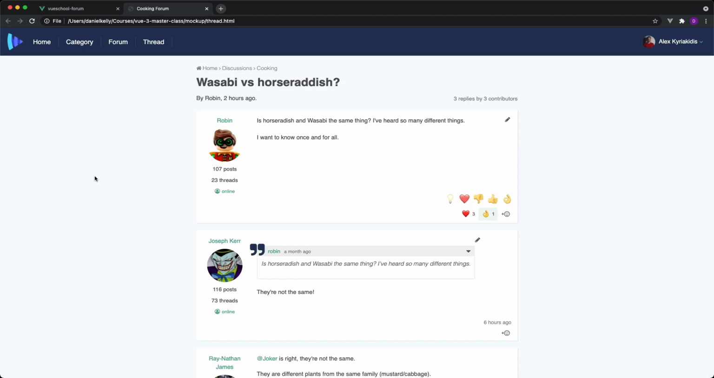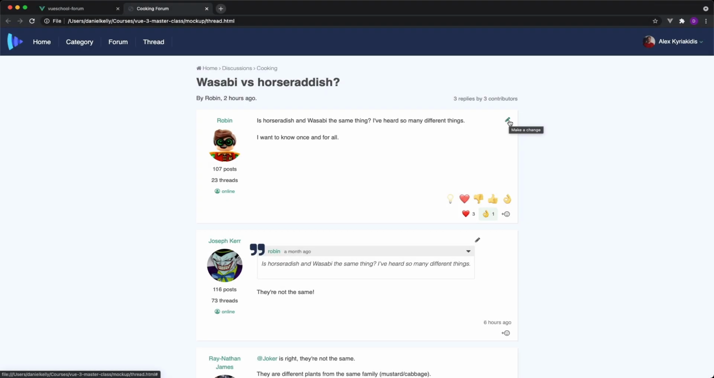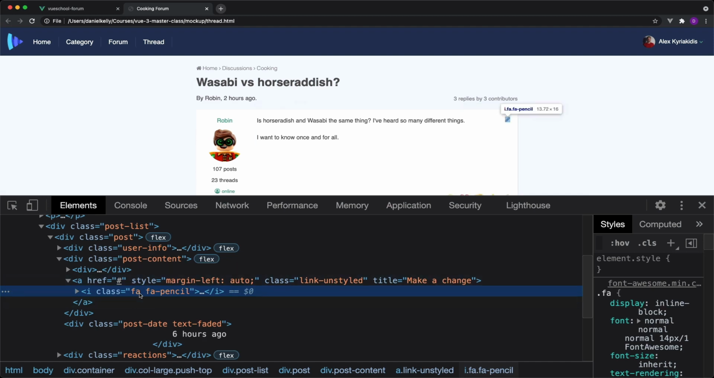We currently don't have any user interface available in our application that allows us to edit posts. Let's take a look at the mockup and see what solution it has available for us. Here, we see that a pencil icon is provided for editing posts. And if we inspect it, you'll see that it has the classes FA and FA-pencil. This means that it's an icon powered by the popular Font Awesome library.